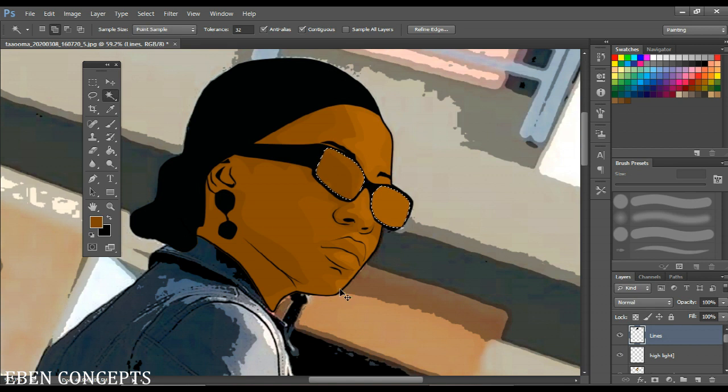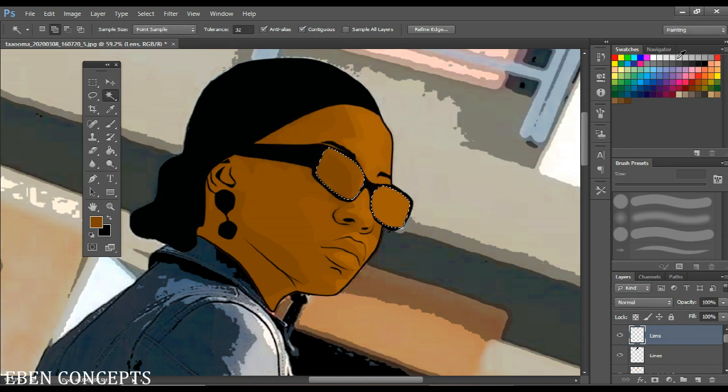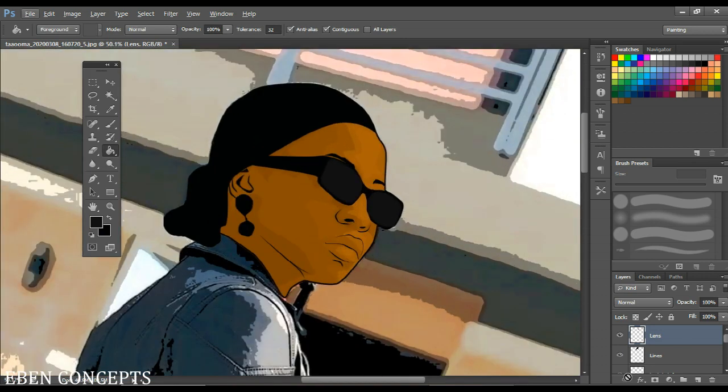We're moving on. Let's make rays for these glasses. So select it, and then come here, modify. That's the ray, I mean the line.